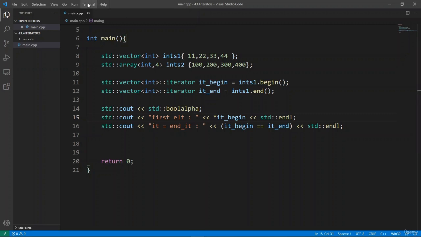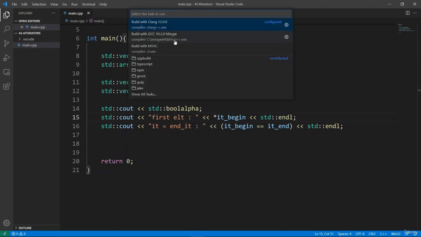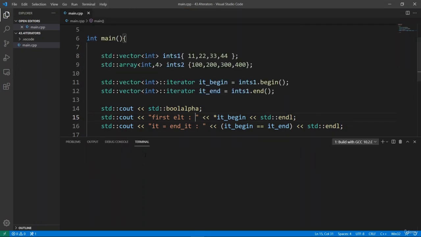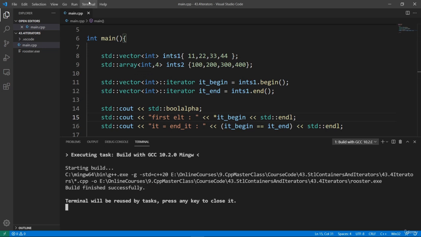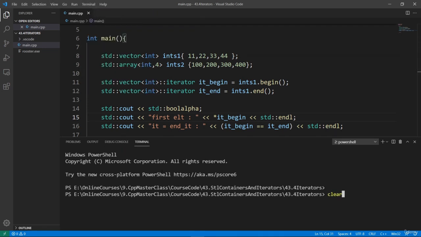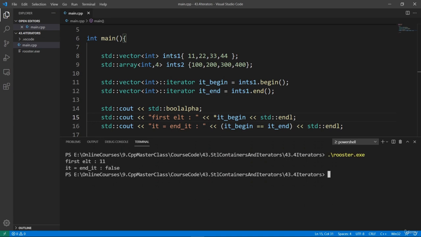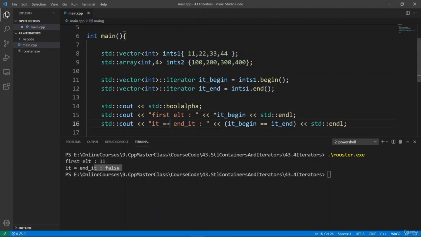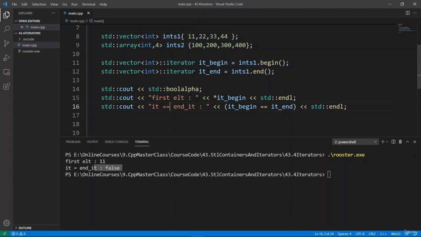So let's pass this through our compiler. We're going to use our GCC compiler. The build is going to be good. As you see here, we can bring up a terminal window and try to run this. If we run it, we will see that the first element is 11, and the current iterator is not equal to the end iterator. This should really use a double pair of equal signs.